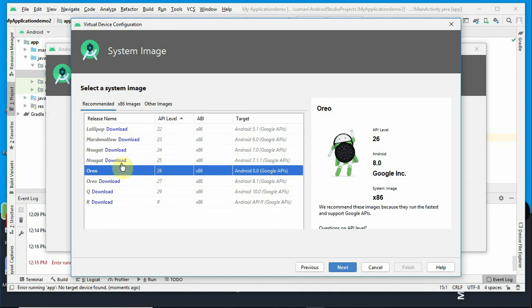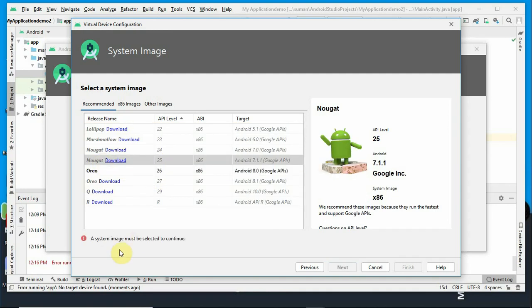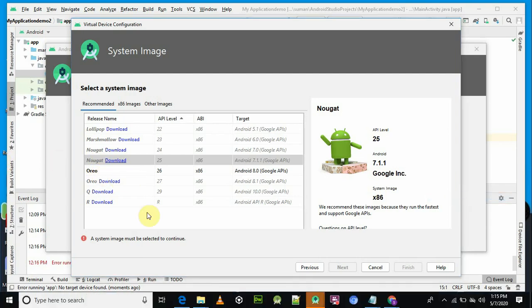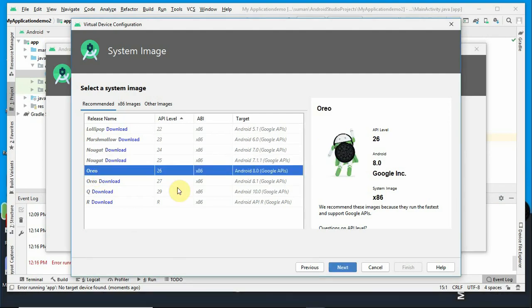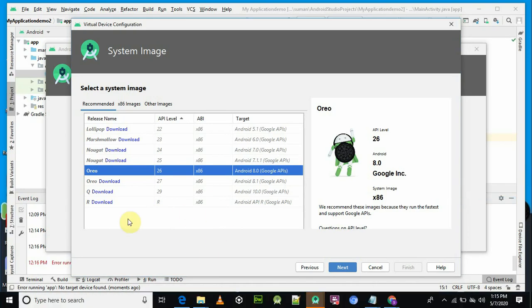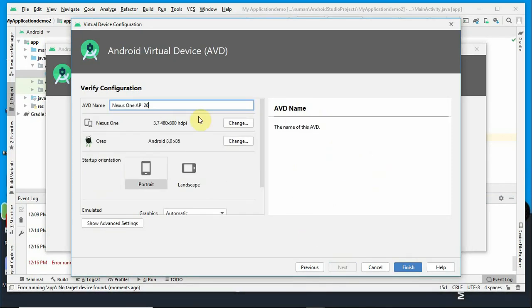it asks for a system image. But now if you see this screen, it is downloaded. When you check mark here, you cannot find anything, am I right? So when I cannot find anything, what I'm gonna do here is click on the next button. I will just say next, so it will take me here.